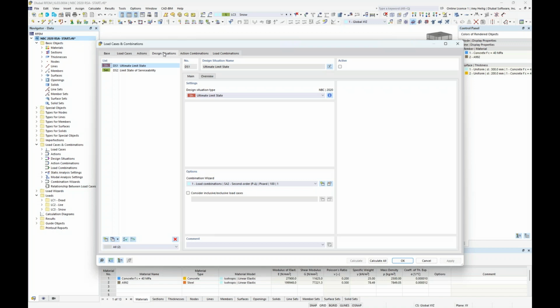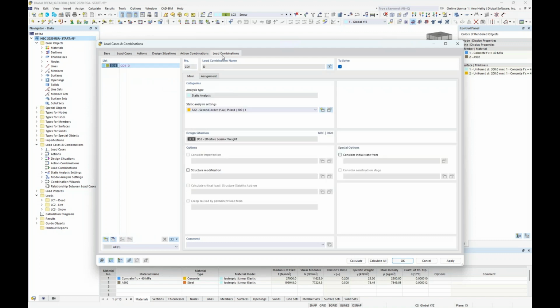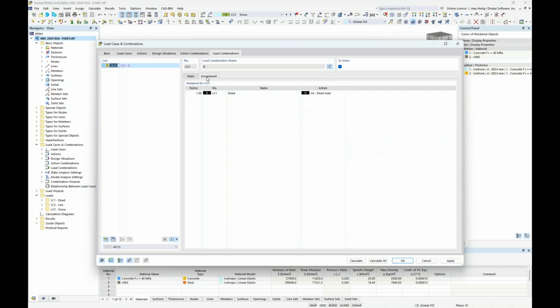Now, by default, the program will automatically create two design situations for ultimate limit state and serviceability according to the NBC. But notice I've deactivated these for now. They're not relevant for our dynamic analysis at the moment. So I'm going to create a third design situation here. Within my dropdown, we now have the ability to set the effective seismic weight. And now that we've created this design situation, we should see our mass combination automatically created under the Load Combinations tab.